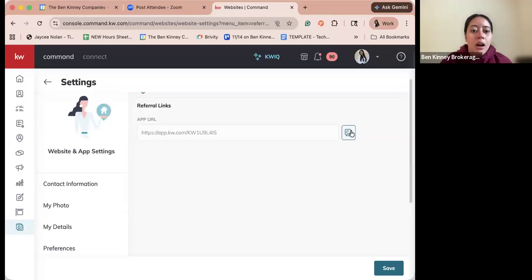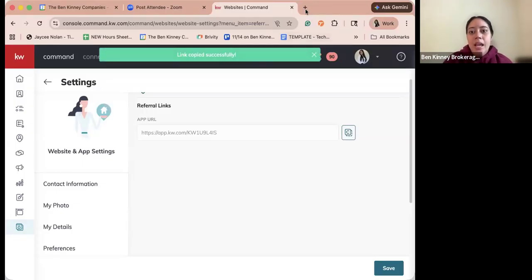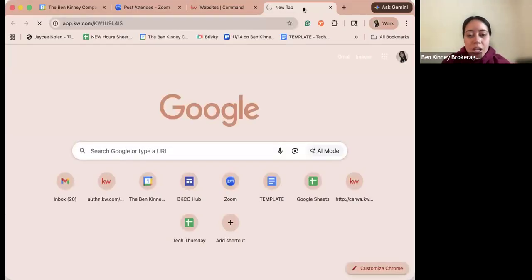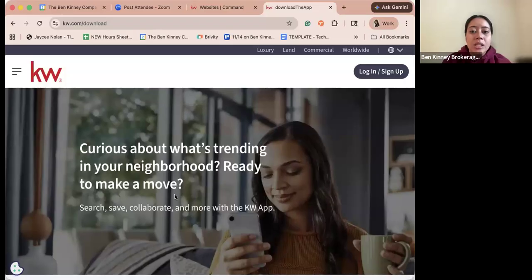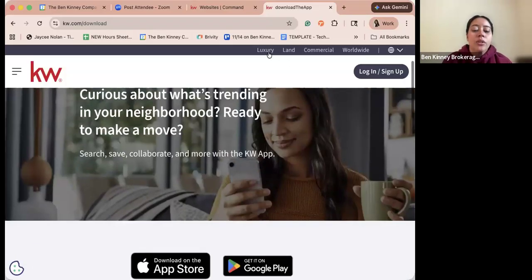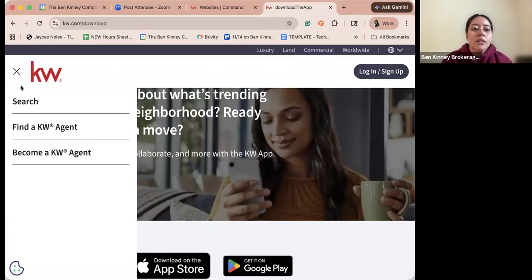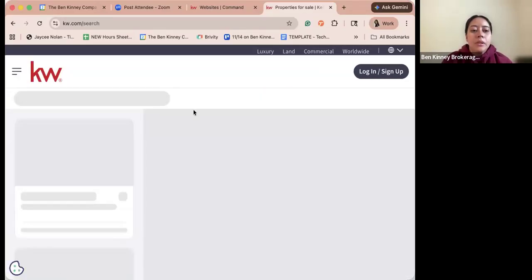In the very beginning, with this app link, I would put it on my signature, anywhere accessible, and add it in the first email I send out in my drip campaigns. Once people use this link and arrive at a web page, they start looking for homes, luxury properties, land, commercial, whatever it is. This is where you want to send them: to the search bar.